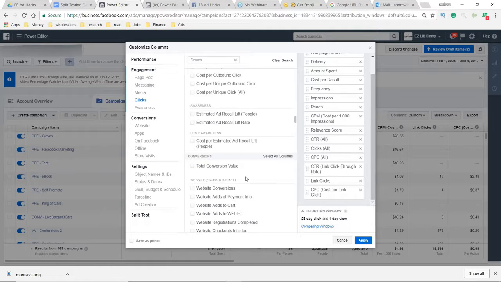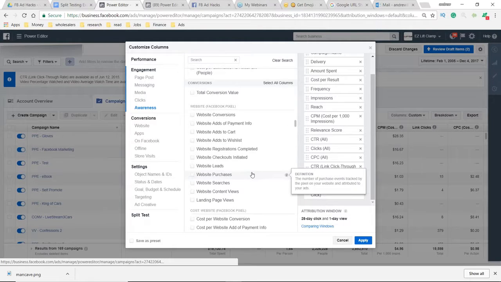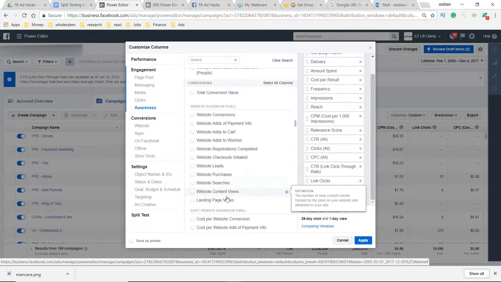Okay, and then what else do we need? Right here, this is website conversion. So depending on what type of service you have, I'm going to be doing this example for a drop shipping store. For a drop shipping store, conversions, add to carts, and purchases is what I look for. Now, if you're doing a webinar, then you want to be looking for, first, page views, landing page views right here.